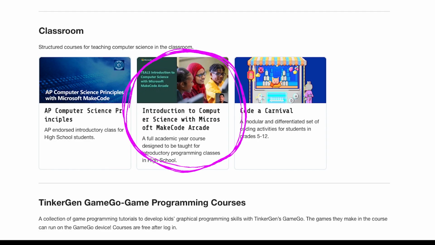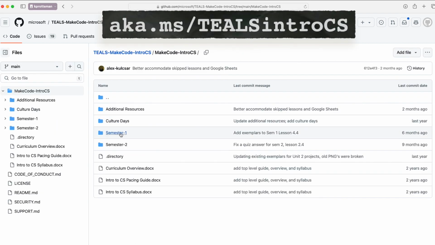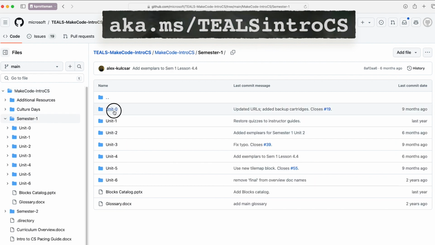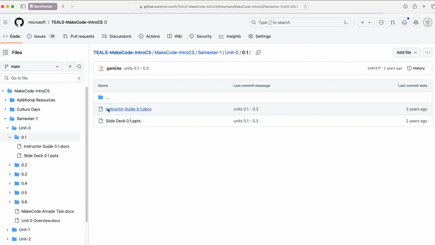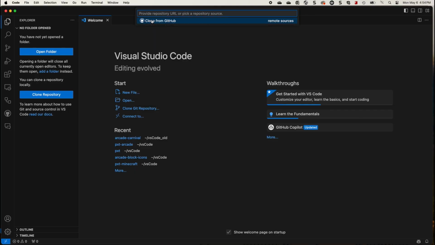As of now, the Intro to Computer Science with MakeCode Arcade course utilizes a GitHub repo for its content. Once you're approved as a GitHub educator, you can join the repo by visiting aka.ms/tealsintrocs. While it's not possible to open many of these files directly from GitHub, it is fairly simple to either download a copy of the files to your own machine or create a branch of the repo that keeps you connected in the case of changes or updates.